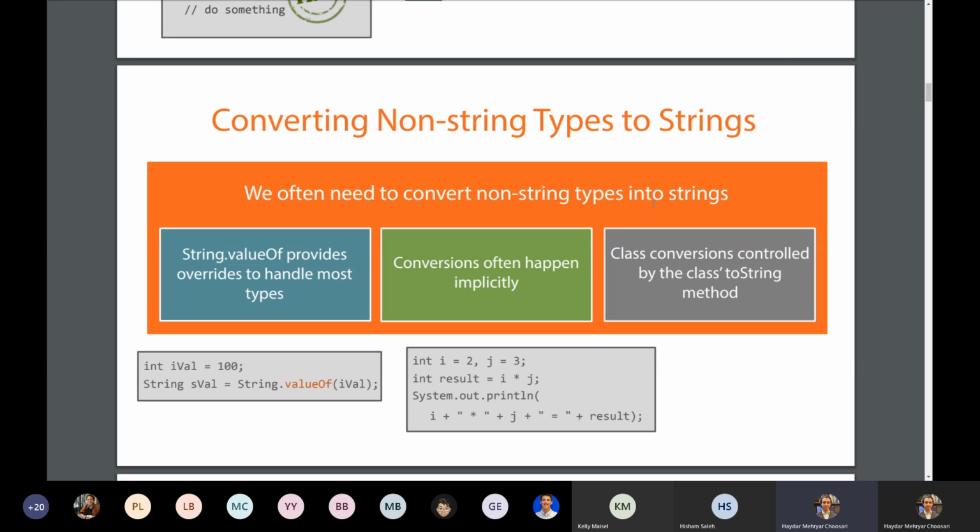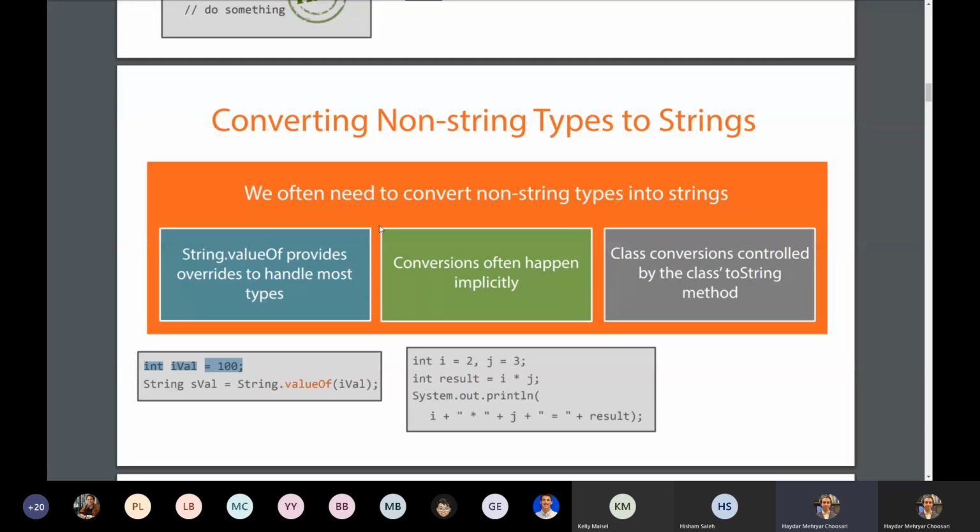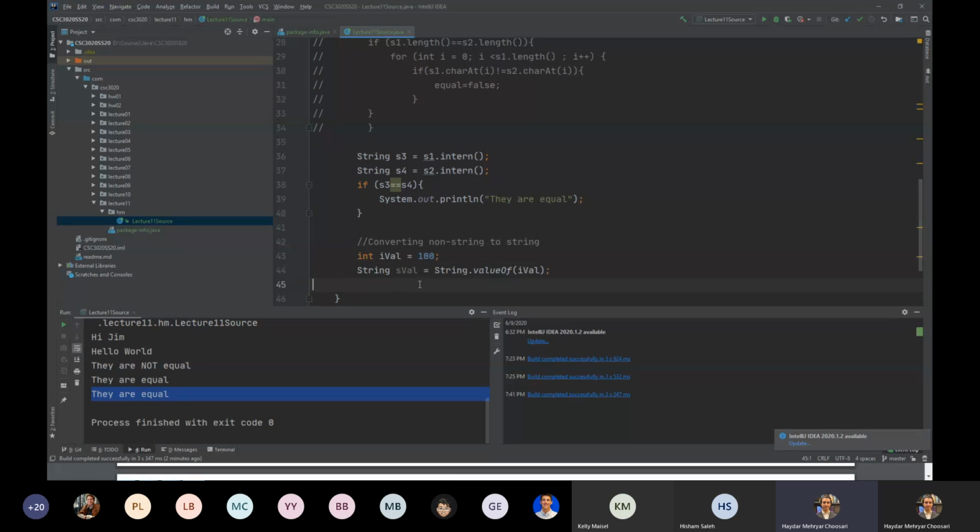For example, think that I have an integer here. And I want to convert this integer to a string value and then store it in a string. So I can use the String class, and the String class has static methods that we can access like this, just like this. Look at it.